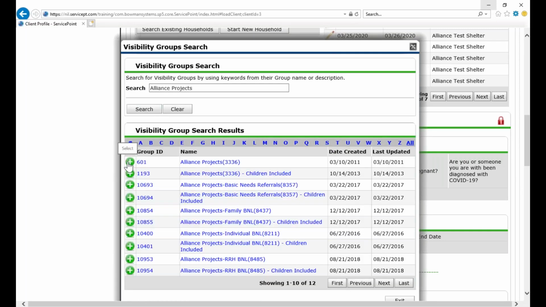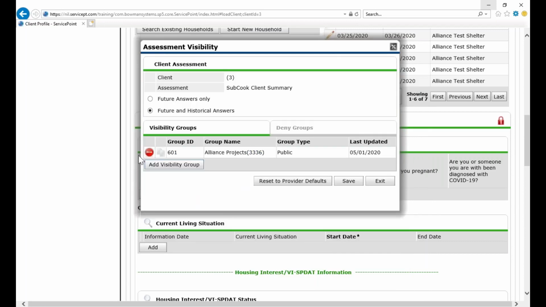It's number 601, Alliance projects. You click the green plus, and that adds that visibility group. So this VI SPDAT is not going to be visible to all other agencies in the Alliance, just to the CE team and the folks at the Alliance.